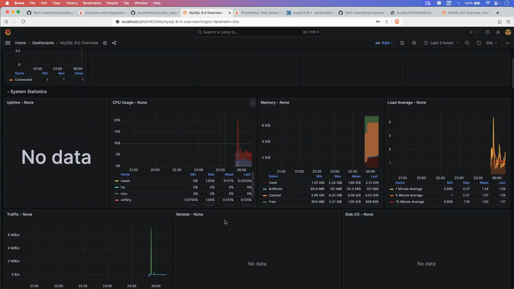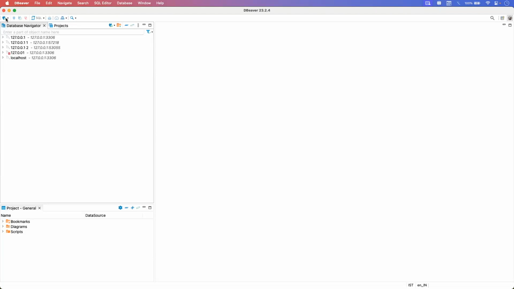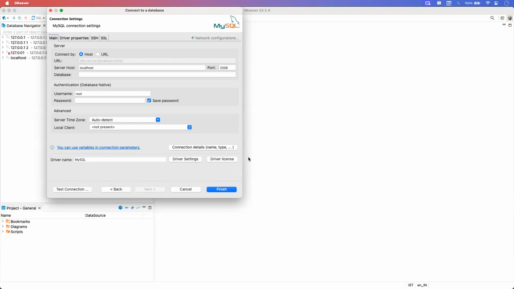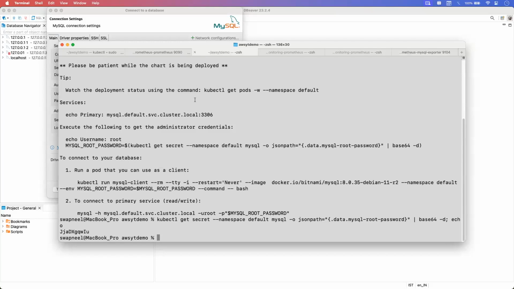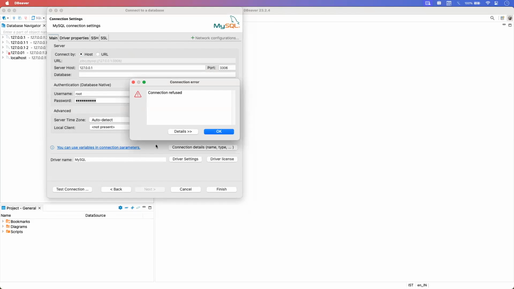Now let me open the MySQL client. To connect to the database, let's click on MySQL and click on next. The URL will be 127.0.0.1 and the username will be root. The password will be, let's copy it from the terminal. And let's click on test connection. Okay, so we are getting connection refused.